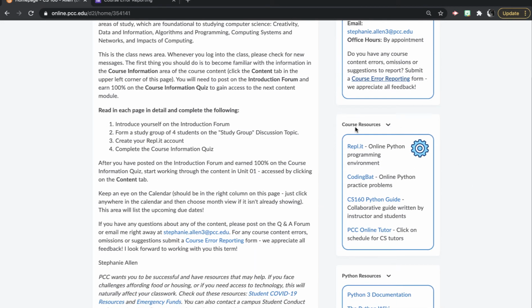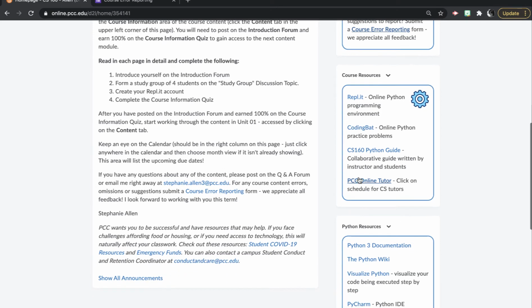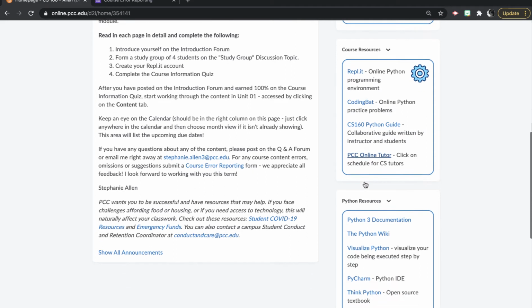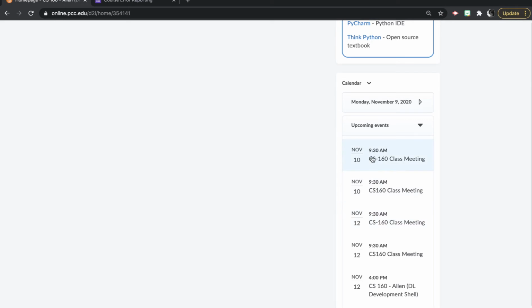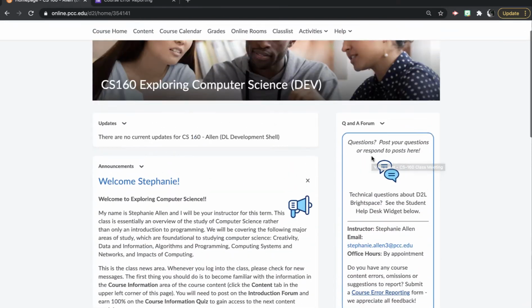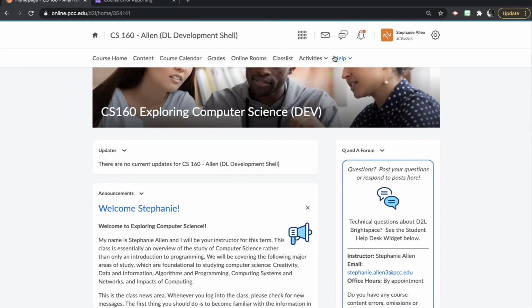And then I have some course resources for you. This is one of the online programming environments we'll be using, so there's a quick link right to that. Here's some practice problems for Python. Here's a link to another Python guide that we've created, and then a link to the PCC online tutors. And then here are some specific resources for Python. And then you can always look at the calendar widget down here that'll tell you the next upcoming events that are due.